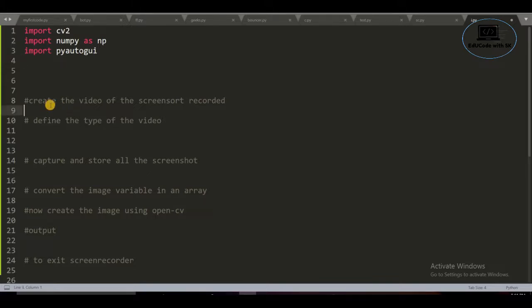To do this, we have to simply write a variable name like screen_size, and enter the dimensions of it. Like I will take 1920, 1080. Okay, after that we have to define the type of the video.